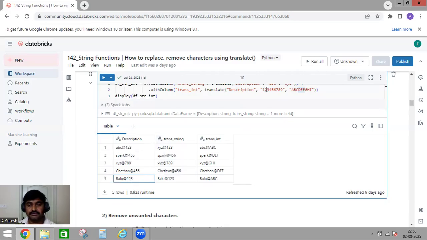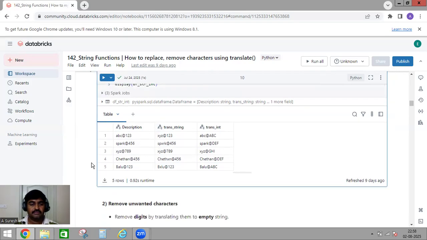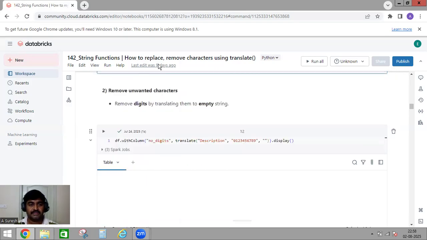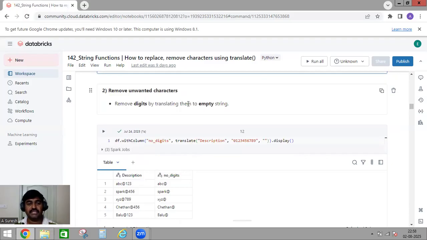So this 123 is replacing with ABC. See here, Balu at ABC. So next scenario is I want to remove unwanted characters. That means remove digits by translating them to empty string.